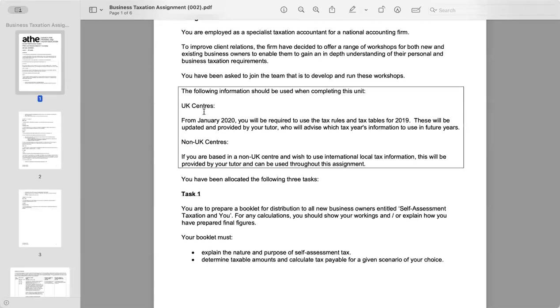There are some important factors to keep in mind before we continue. Let's emphasize some important points. The UK census starting from January 2020, so we need to use the tax rules and tables from 2019. You can use the information as informed and provide guidance on upcoming tax years information in lectures. So we will discuss the goal of these workshops.